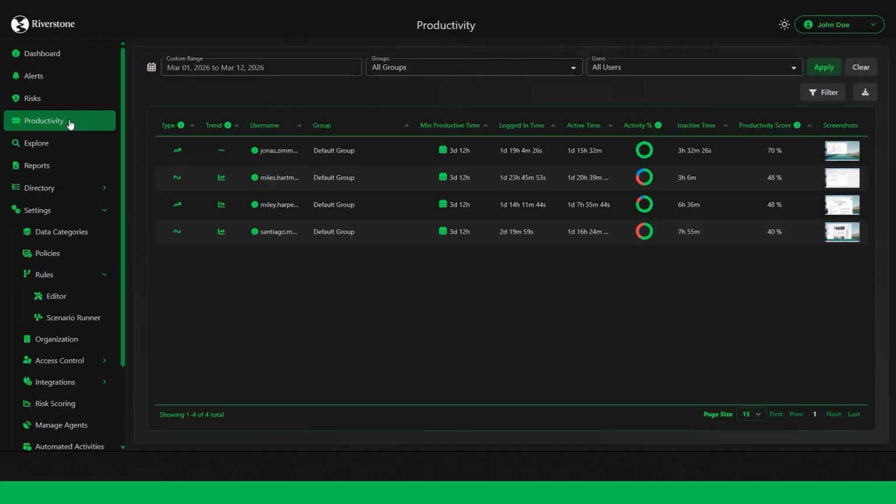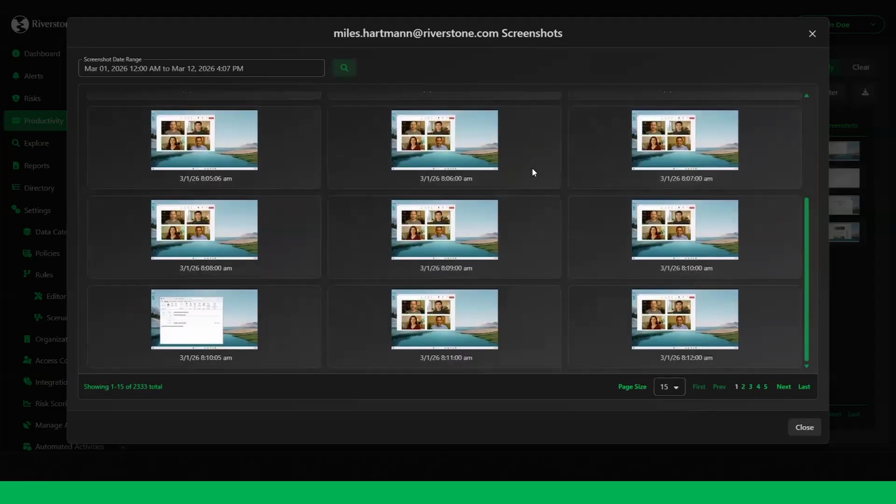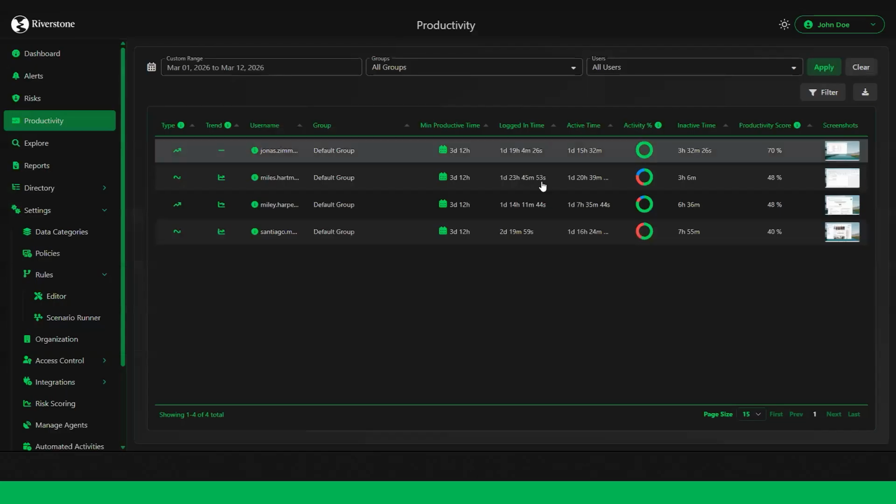What you're currently looking at is our productivity tab. If productivity is something that matters to your organization, from this section here, you're able to see a full view of what's going on with the user, such as Miles Hartman has been active in total for one day and 20 hours, and he's had an inactive time of 3 hours and 6 minutes. We're able to view screenshots as well as download MP4s within just a couple of minutes of the activity actually happening. So it's near real time data that you're getting.